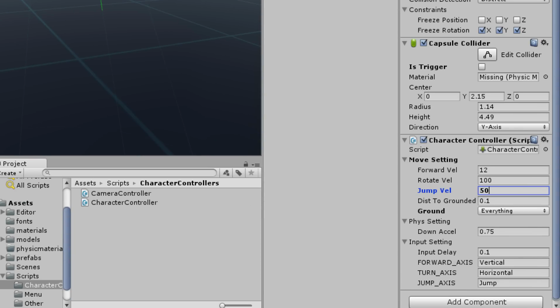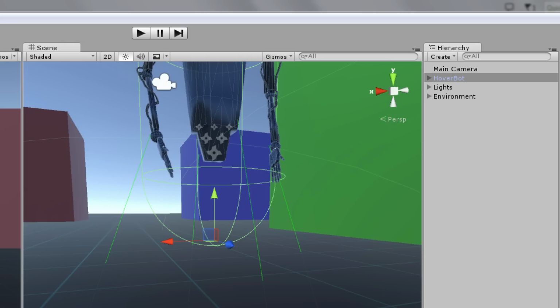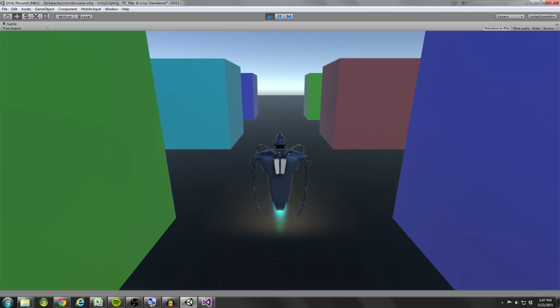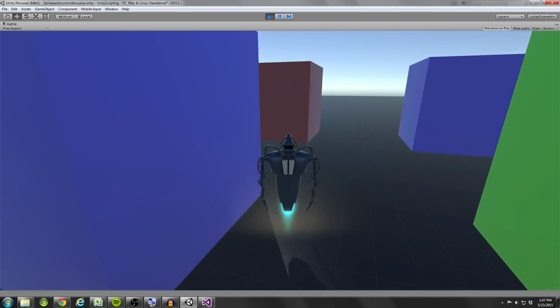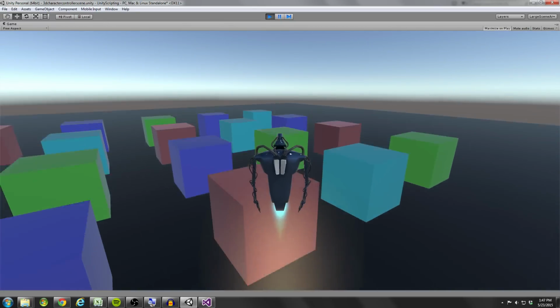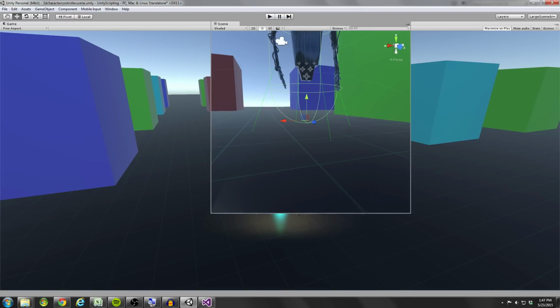I'll set the jump velocity to 50, so we're going to jump really fast, but I'm going to increase the downward acceleration, so we're going to be going up to the same height, but we're going to be getting there faster, and we're going to be falling more quickly. Let's see what this looks like. And these are the two values that you're going to be modifying to get your jumping looking the way you want it to look. So we're actually jumping a little bit higher. You can see we're going faster, but we're falling faster as well.